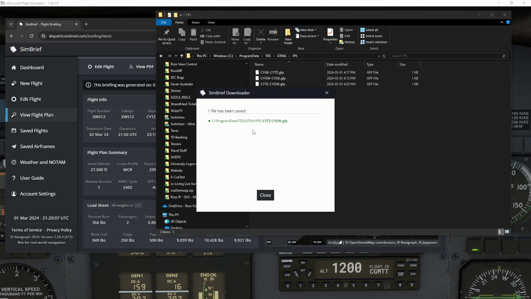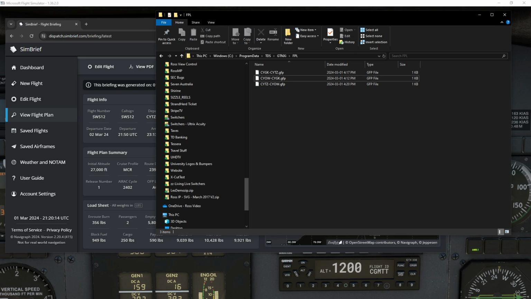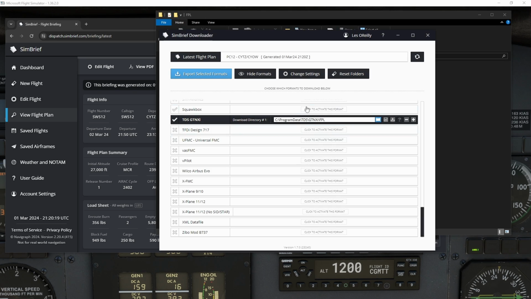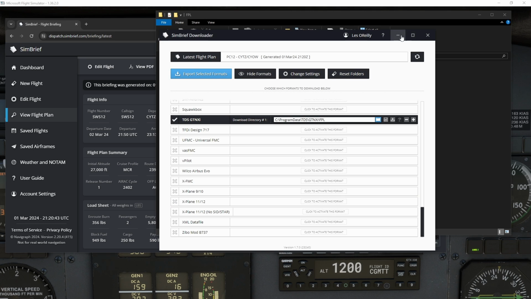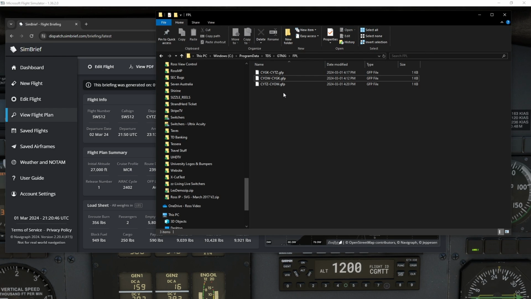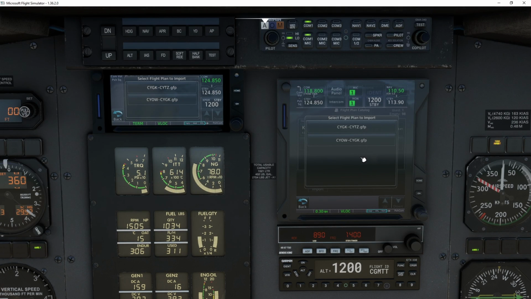And SimBrief automatically downloaded it and dropped it into the folder. Now again, if you don't want this update and you don't want that window showing up, then don't forget you could just change the settings and say I don't want to see a list after export. So there you go, our third one is in there. And of course, we head back into the flight plan and say, hey, I need to import. Boom. All three are available for us to import into our flight plan.